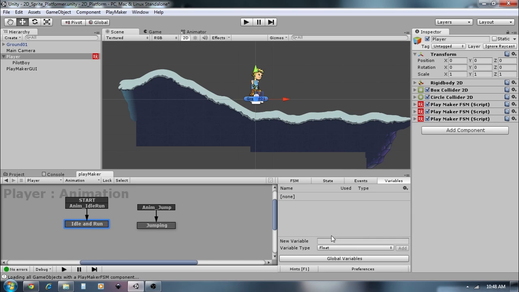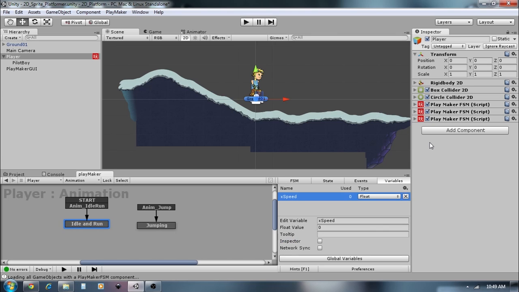Add a global transition anim_jump. And for this we will need to create a variable. So I'm going to create a new xSpeed variable inside. One thing about my new method is I'm going to use local variables as much as possible. I'm not going to use global variables anymore, because global variables get shared across the objects, so it's not the best way.